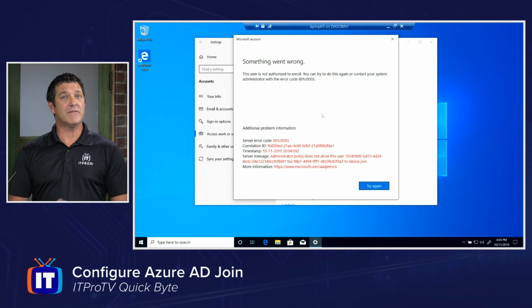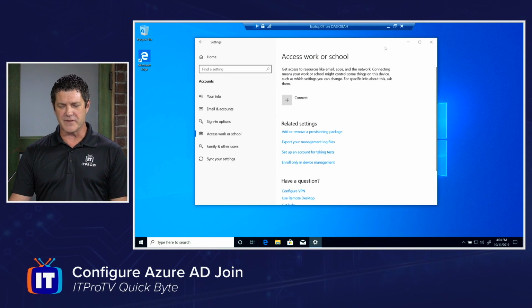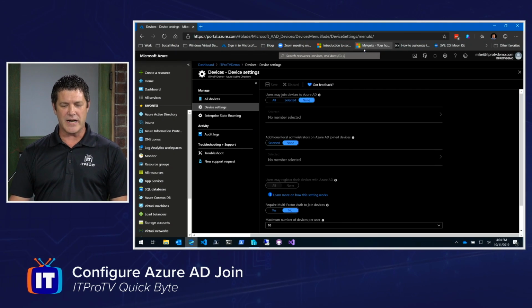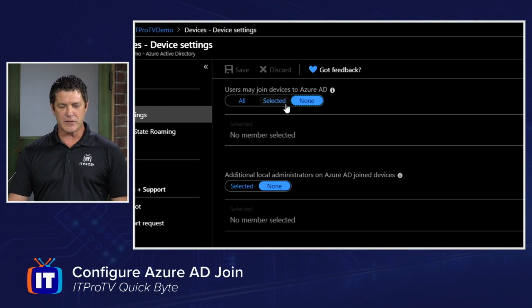And that's because by default, users are not allowed to join their devices to Azure AD. And I'm a global administrator, and I'm not allowed to join this device. So let's fix that. I'm going to close this window for now. We're going to switch back over to our Azure portal, and we're going to take a look at my choices here. As we said, by default, none.